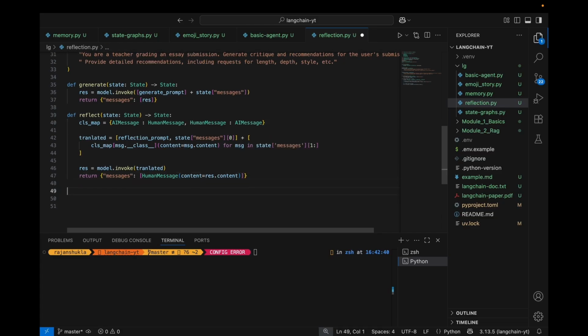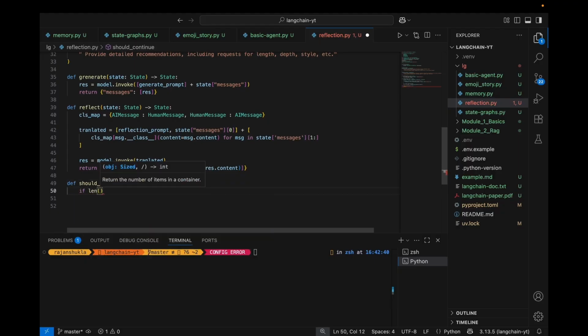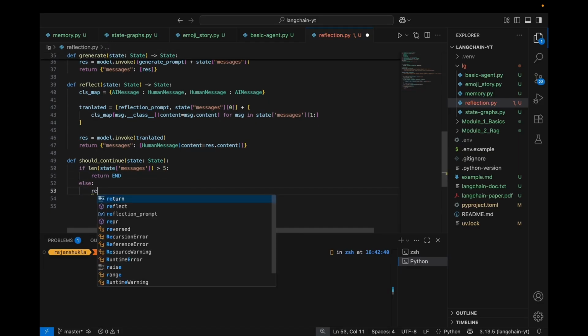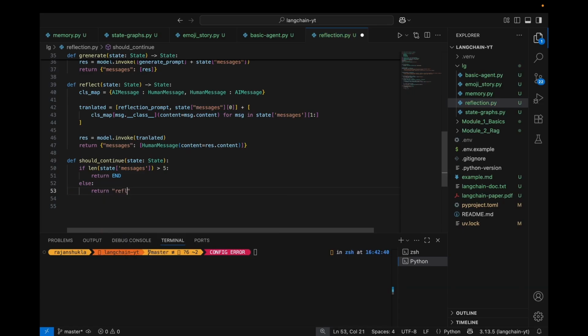Now this can go on and on and on, but we need a condition, which is should continue. State. So if the length of state messages is greater than 5, in that case we are going to return the end node, else we are going to return the reflect node. And these nodes we are going to define when we are building the graph.